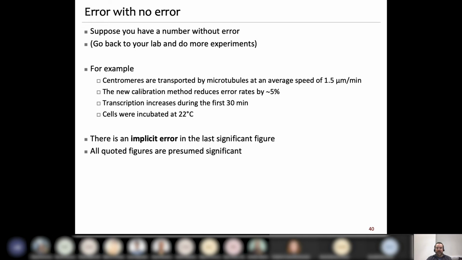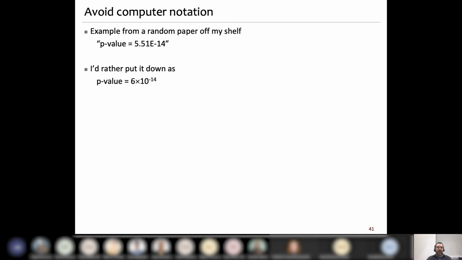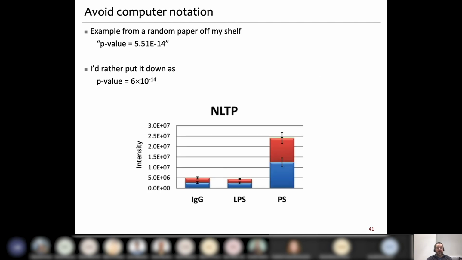And all quoted figures like 30 minutes, 22 degrees, all quoted figures are presumed significant if you quote a number without error. Avoid computer notation. If your computer gives you a result that p-value is 5.51 e minus 14, don't do it. Round it up and say 6 times 10 to the power minus 14.